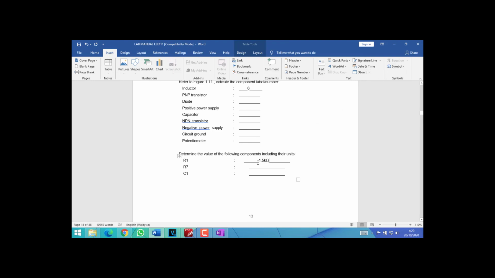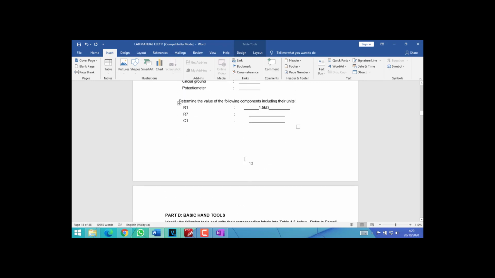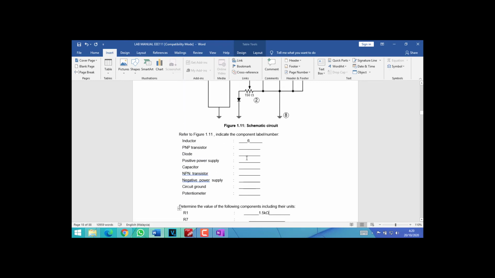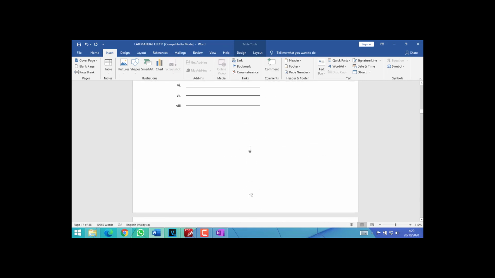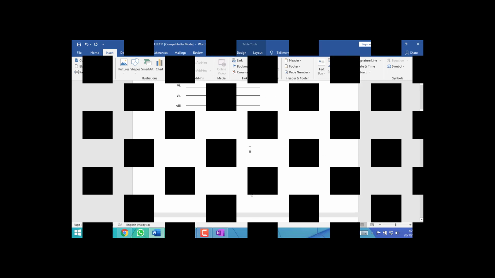Okay, 1.5 kilo ohm for the value of R1. Okay, that's all you need for the experiment for section C. Okay, thank you very much.